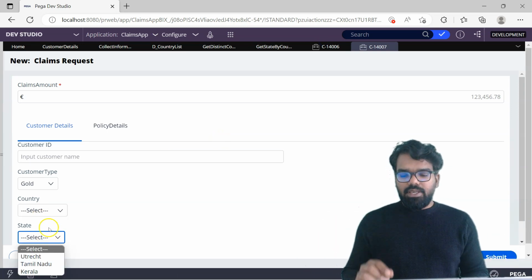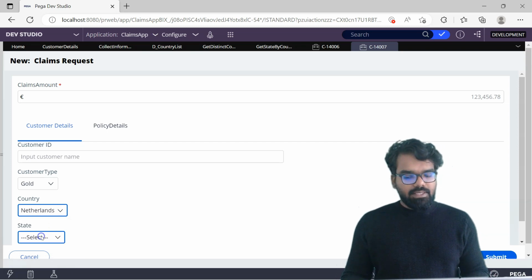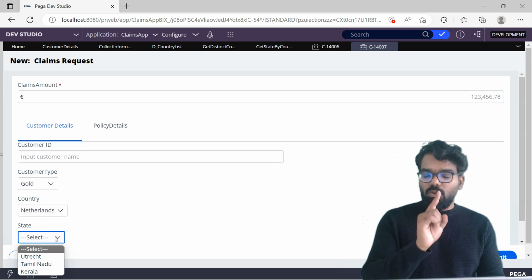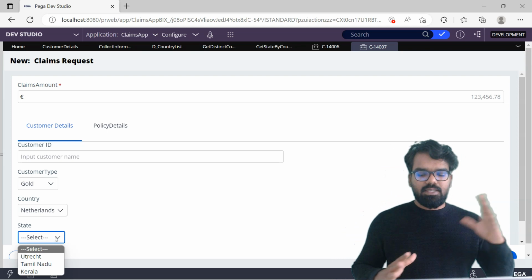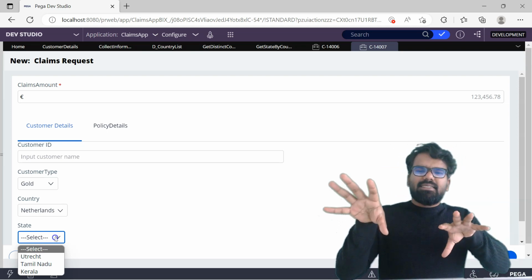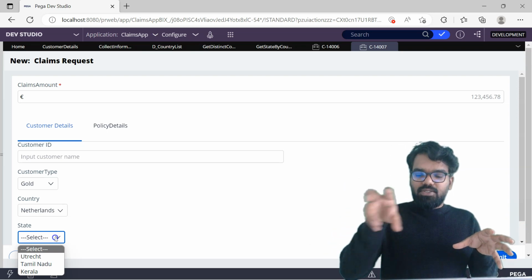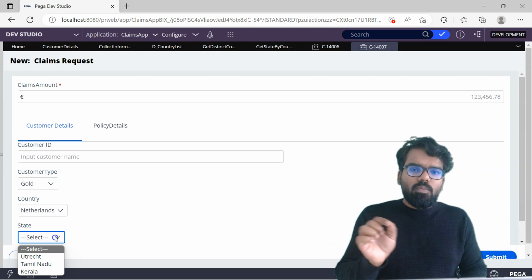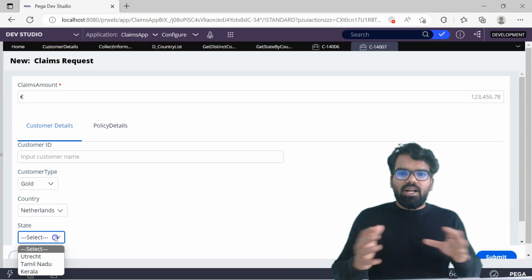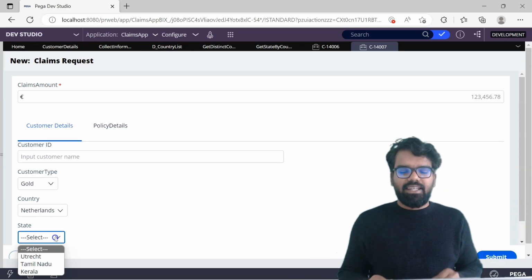I have 3 options here. Country 2. If I select Netherlands, this should be only one option. Utrecht only should be there, but it is displaying other things because it is not cascaded entirely. The data is not passed from the first control to the second control. Now how to pass this control? We have all the data ready. All we have to do is just filter the data, right?